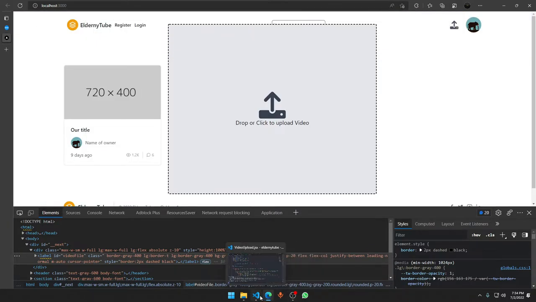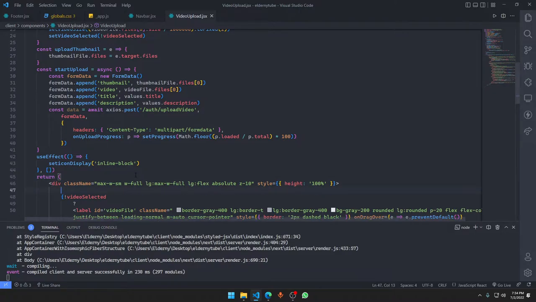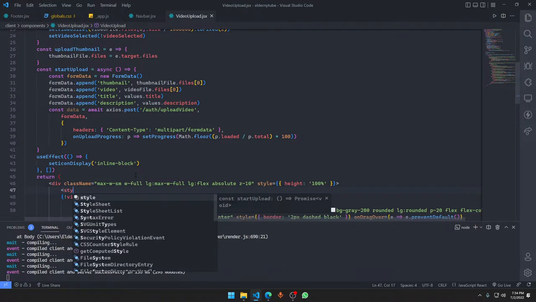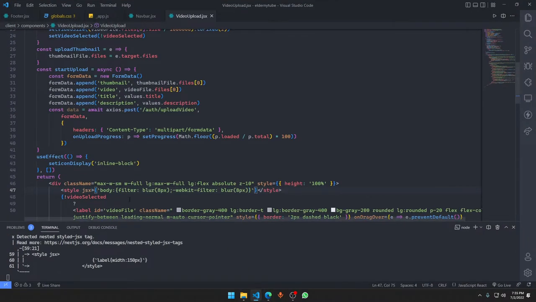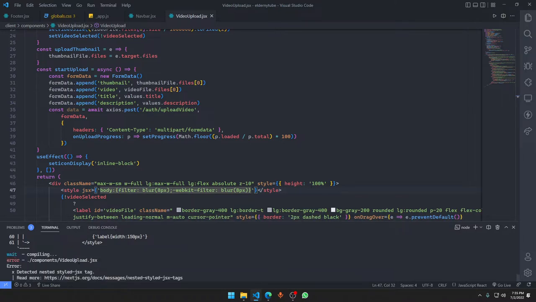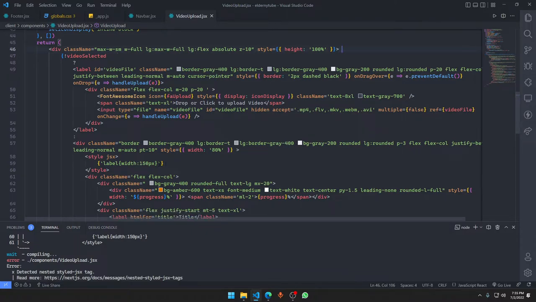Alrighty. So maybe we can say something like maybe we have a... I'm just looking at it, okay. Body filter color. Alrighty. That's the issue. Take nested style issue. Nested style, okay. Oh yeah, we are actually defining some resources. Just the same thing.